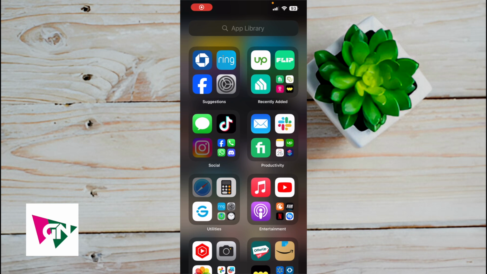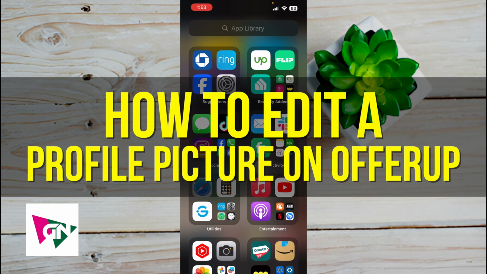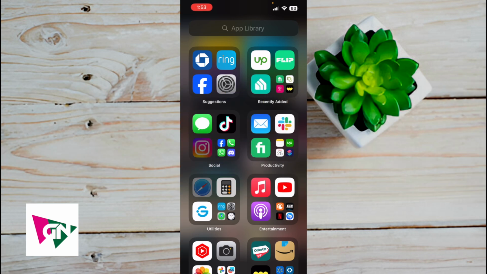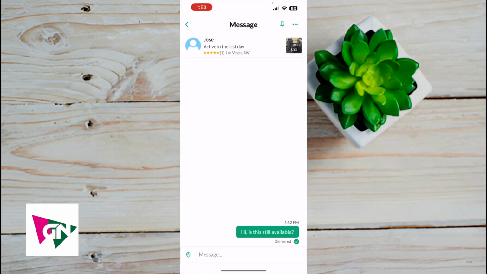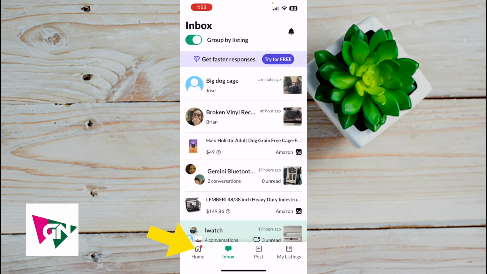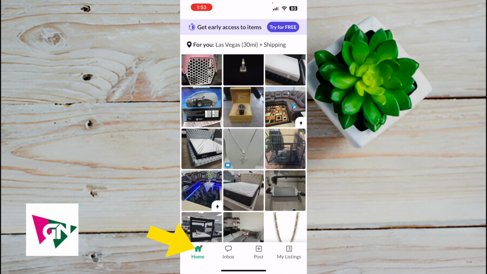Hey everyone, and in this video, I'm going to be showing you how to edit a profile picture on Offerup. So what you want to do first is click on your Offerup app and open that up. Next, what you want to do is go to the home page by clicking on the bottom left hand side.